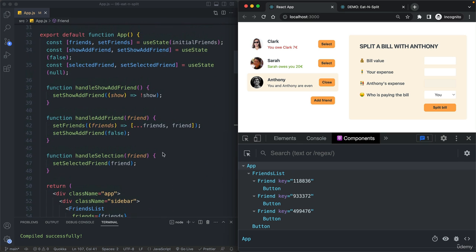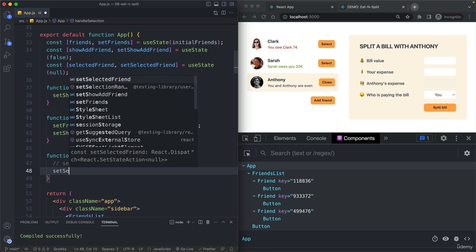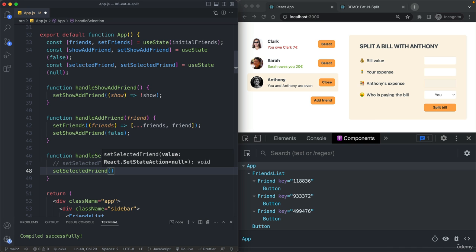So here where we handle the selection, basically when there is already a friend selected, which means that this here is open, then when we click here again, we want to change the selected friend back to null. So back to the initial state, basically. And so here now we need to do something else. Let's just comment it out. And so now this will actually depend on the current state.